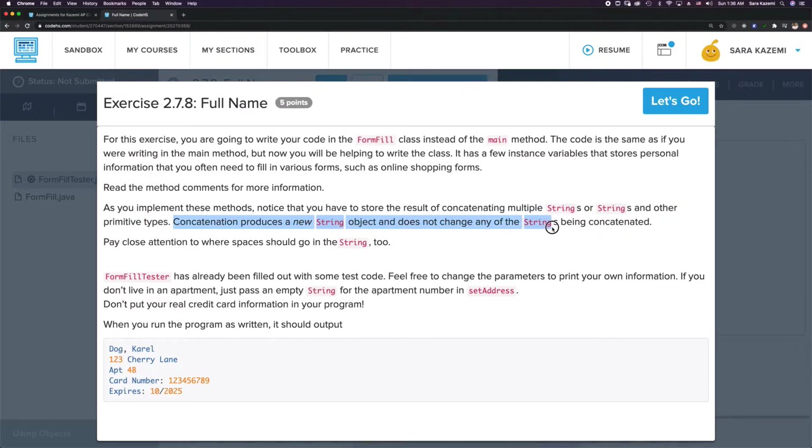So it does not change any of the strings being concatenated. Pay close attention to where spaces should go in the string as well. All right, so it looks like we already have a form fill tester class that's already been filled out with test code for us. We can change the parameters to print our own information, but it's not necessary.